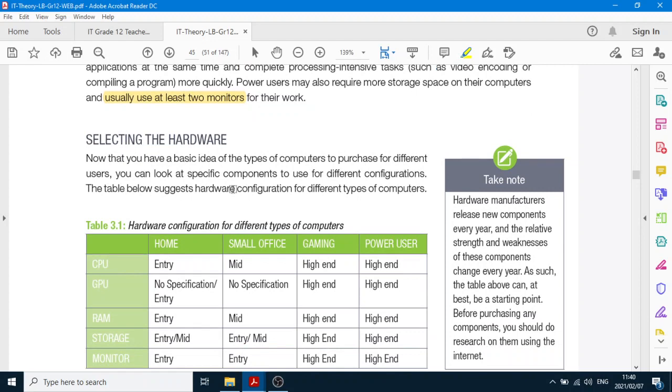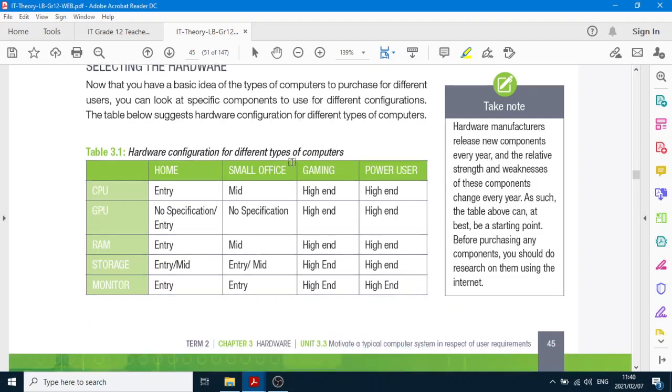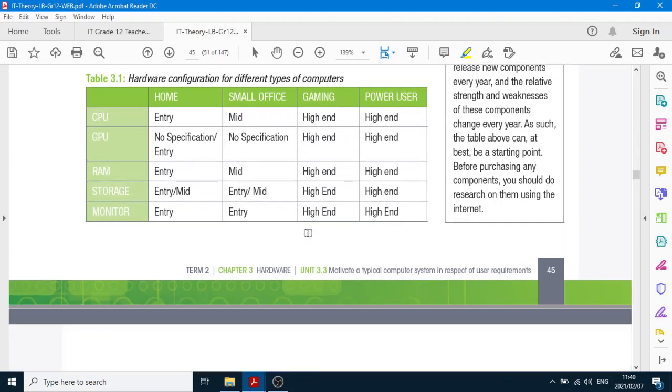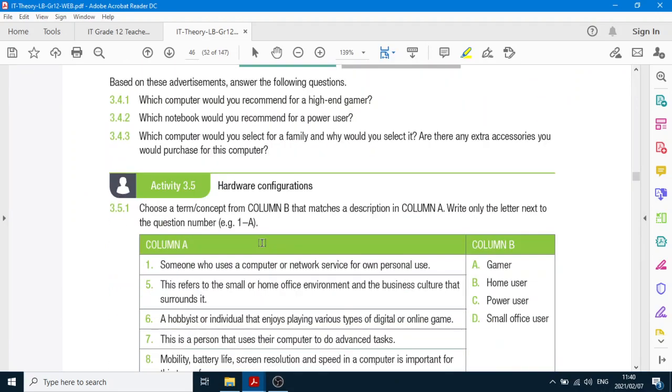Right, then selecting the hardware itself, I'm not going to go through that. Just remember that hardware manufacturers release new components every year, and the strengths and weaknesses of these components change every year. Do research on them using the internet before you buy components for your computer.